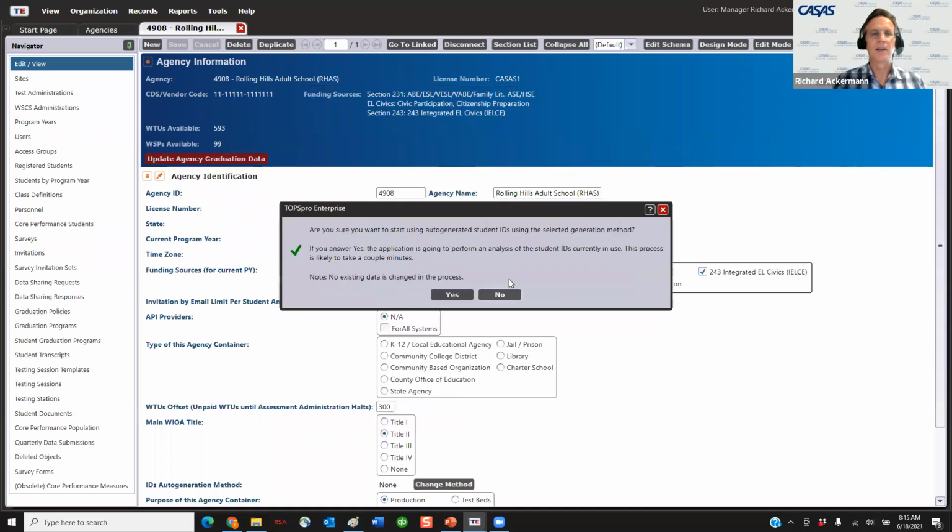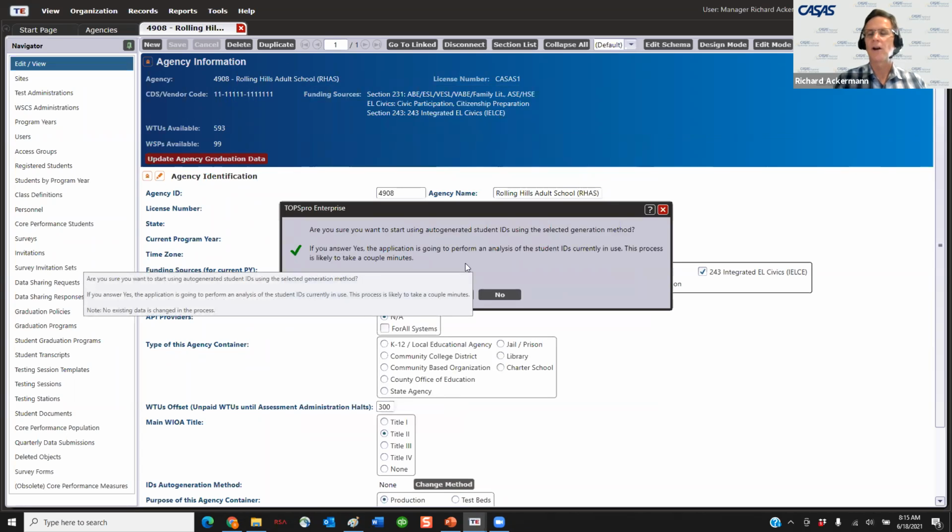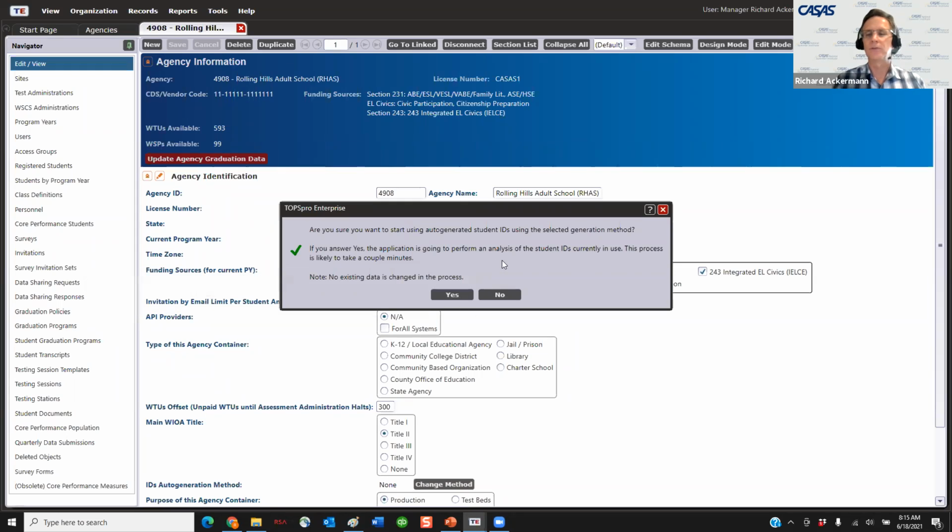Click OK. And this is telling us that this is not going to affect any students that are already in your system. So if students already have student IDs that were assigned by whatever system you're using now, those student IDs will stay the same. And this will only affect new students who come in, okay? New students will get these new IDs.